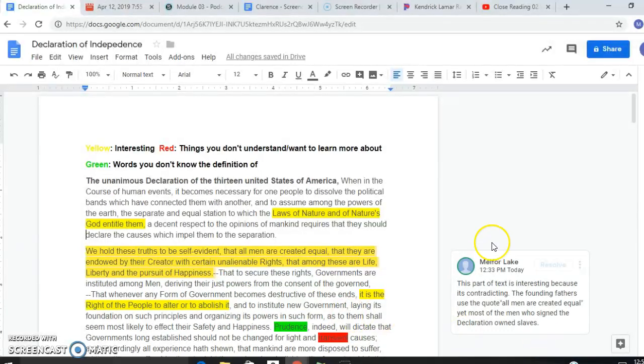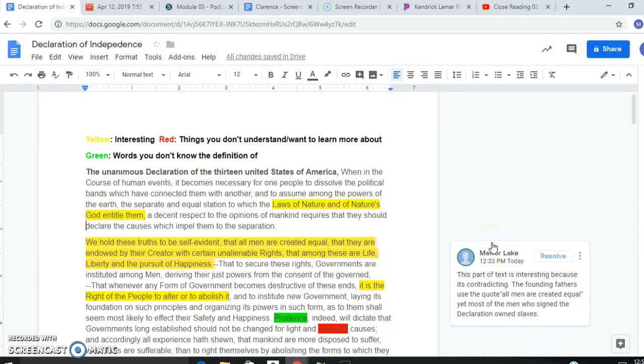Also, like in the video, I put a comment section. The only thing is, I would use the comment section for statements and questions that students have, more than just me writing stuff. For instance, here I wrote, this part of the text is interesting because it's contradicting. The founding members used the quote, all men are created equal, yet most of the men who signed the Declaration owned slaves. These are just statements to get students thinking and engaging in conversation, which I think is important in close reading. When you do close reading, you should also ask questions and have those conversations so that the information sticks in your head and you know exactly what you're learning.